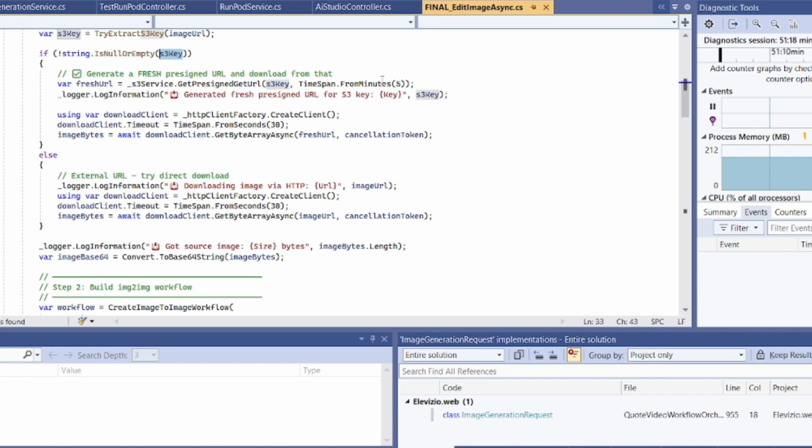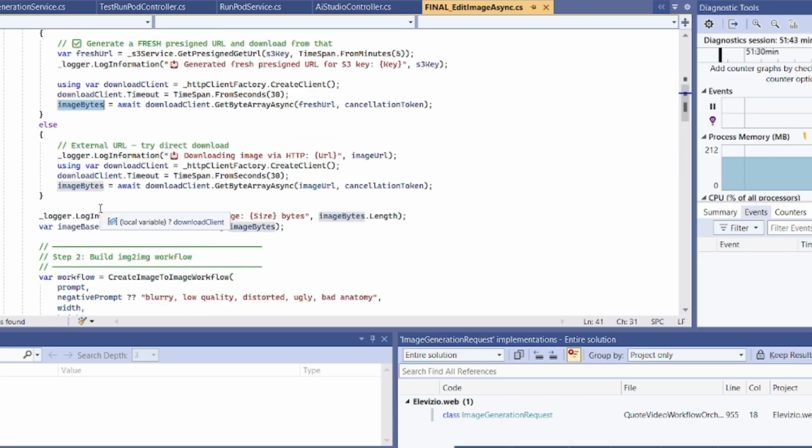2b, download logic, S3/CloudFront versus external URL. If the URL is one of ours, we generate a brand new pre-signed GET URL that's valid for a few minutes, then we download the image bytes from that fresh link. If it's an external URL, we just download it directly using HTTP. Either way, we end up with image bytes and we log the file size so we know the download actually worked.